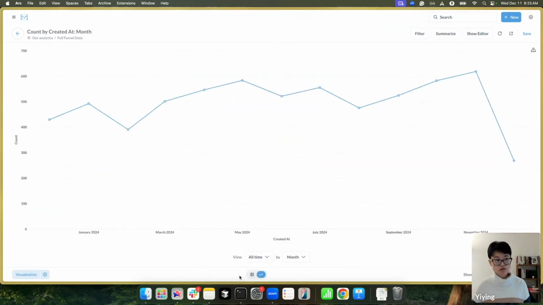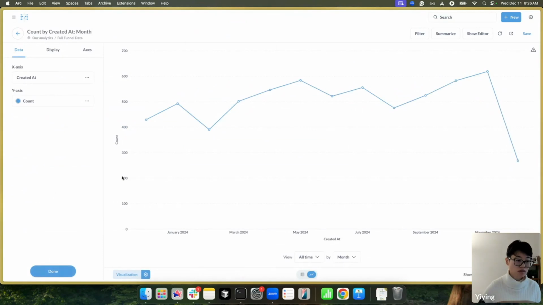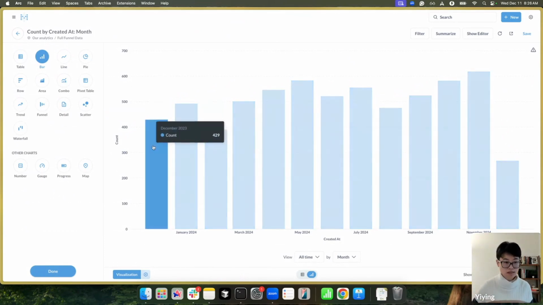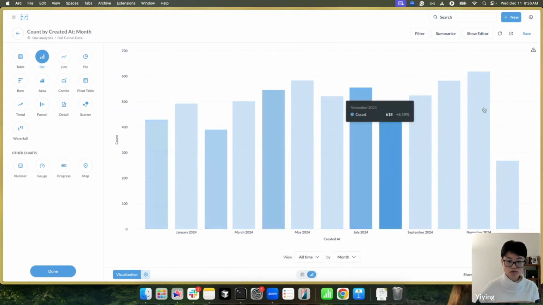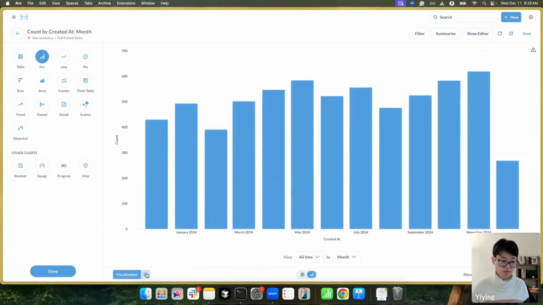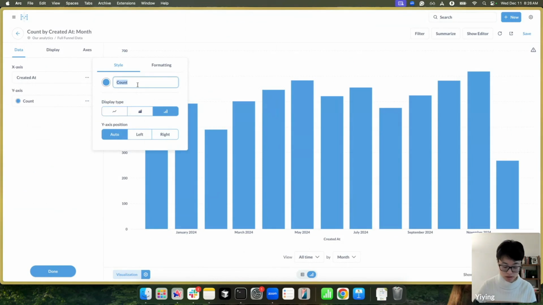For volume, we can also choose different visualization types. For this, I usually prefer a bar chart, though a line chart could work as well. Now we can see that on a monthly basis, we roughly get 400 to 600 signups, and it's growing gradually. Let's format this chart a little bit. There are a lot of configurations we can do with Metabase. Here, I want to rename it to signups, so we are clear about what metric we are trying to show.